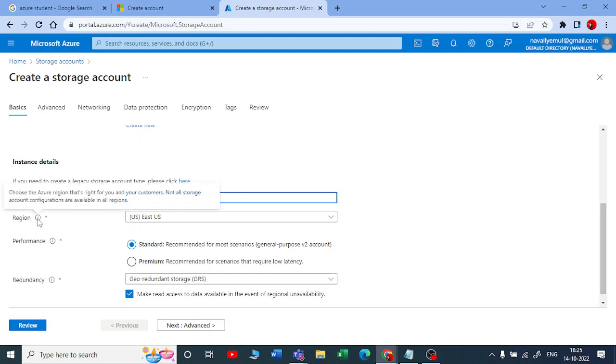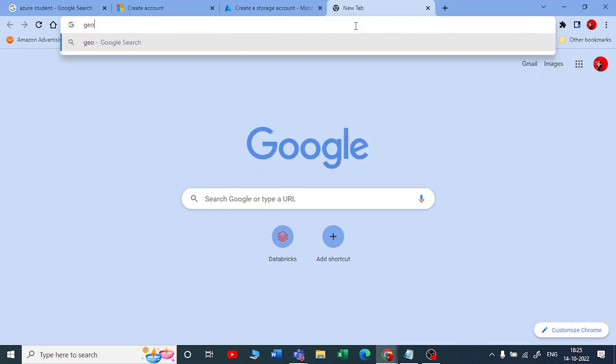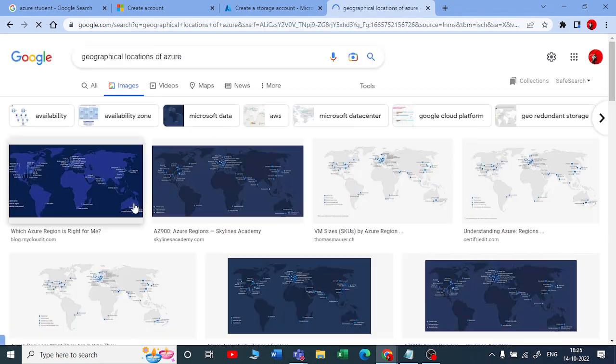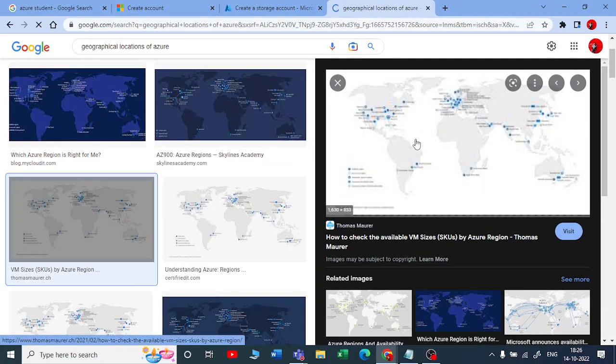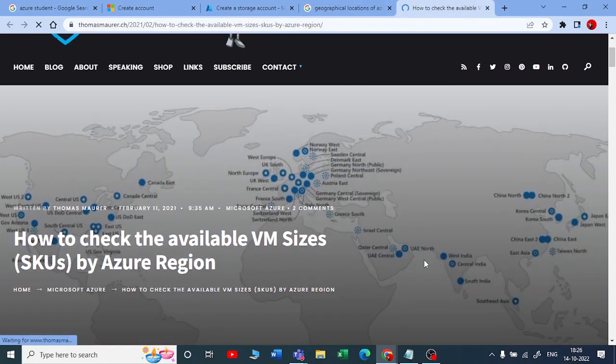And the next step is to choose a region, where you want to set this up. I have shown you that there are different geographical locations. So if I show you in the next tab, the geographical locations of Azure, let me check. Yeah, you can see, I actually wanted to show you the map. Yeah, I wanted to show you this. So these are the different locations, the different data centers that Microsoft provides.